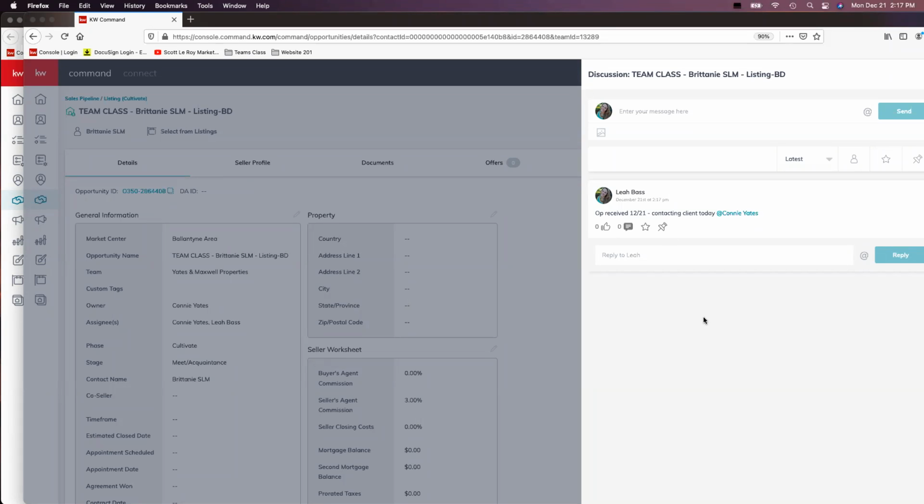If you guys were with Keller Williams with Dot Loop, this is a way for you guys to actually communicate with other people who might be on this opportunity. And it allows you guys to not only keep it with that opportunity, but it allows you guys to keep track of everything. These aren't going to go away. These are going to sit here on this opportunity.